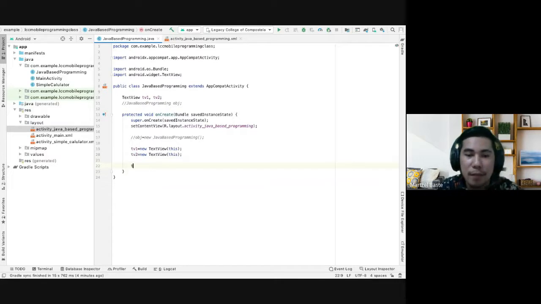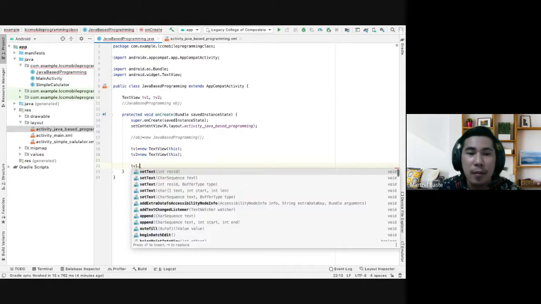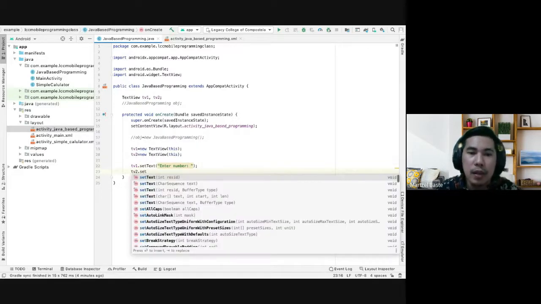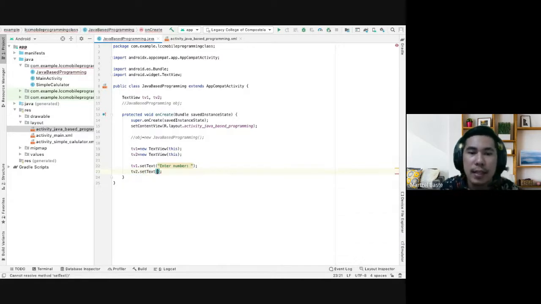This time we can now set the components here. So let's say TV1. If we want to put right here, what would you like to do for the set text? Let's say enter number. Okay, and then for TV2, you also call set text. Yeah, so we have enter number.